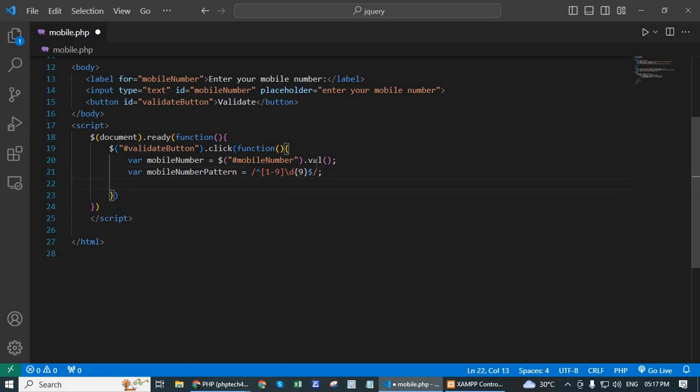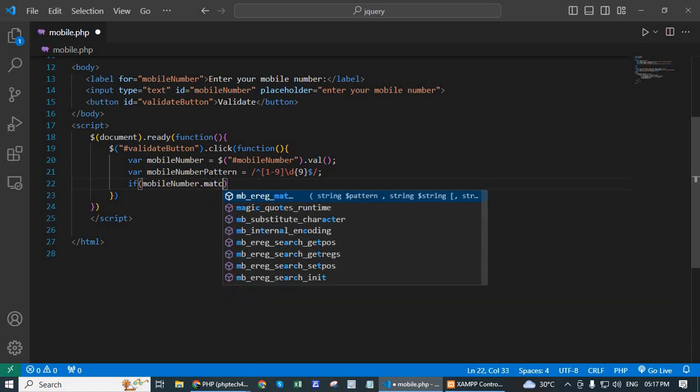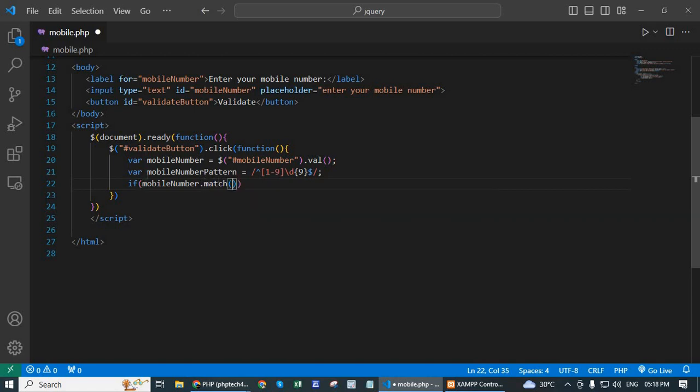Next, show the success message and error message here. If, copy this variable name mobile number, paste here. Dot match, and now copy this pattern variable first. Now if it is a valid mobile number, then show valid mobile number in green color. So dollar.